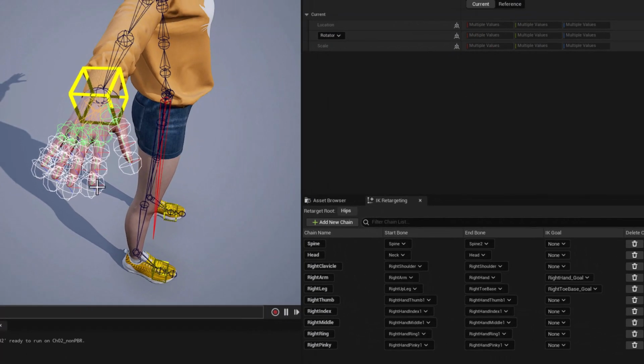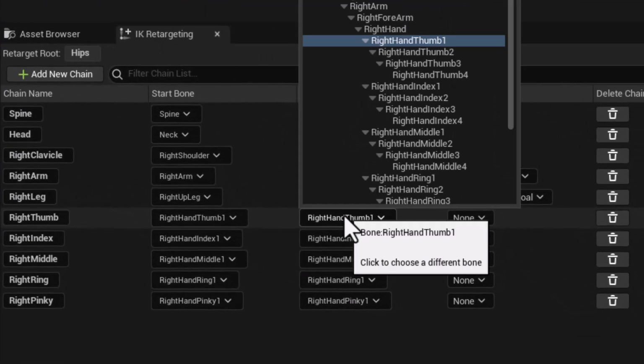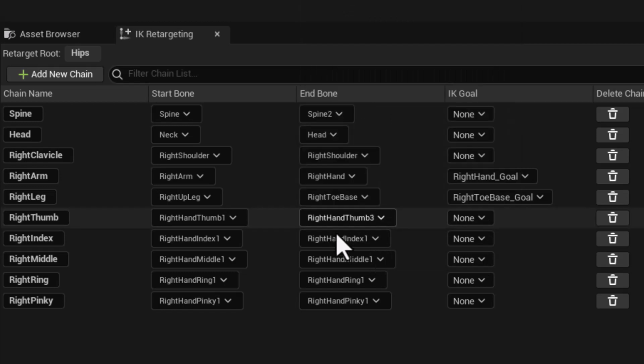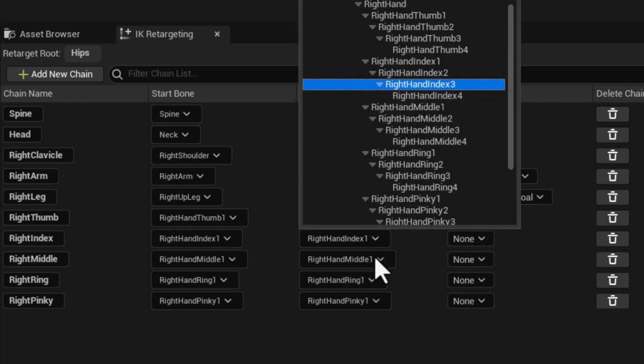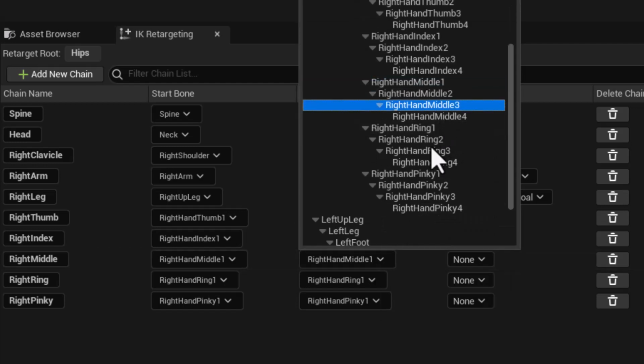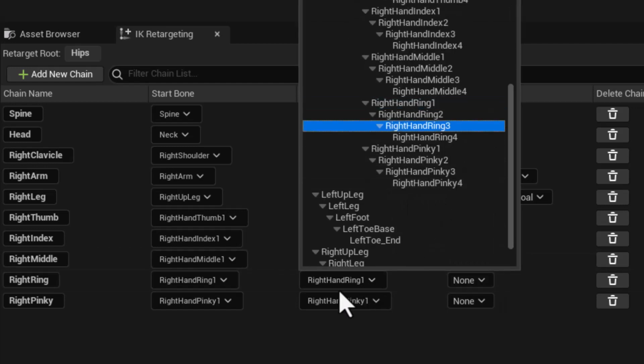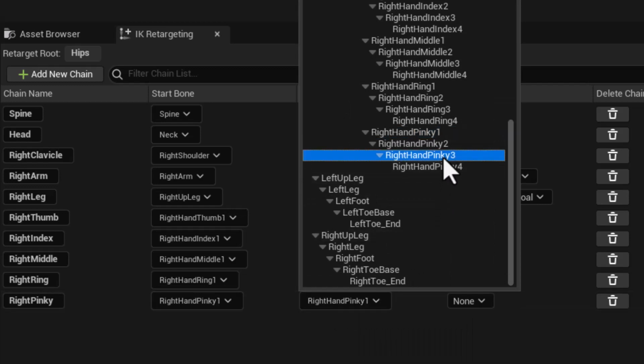Now we want to get the rest of the fingers. Again, we're going to work to match what is in a mannequin or metahuman. Even though the Mixamo character has a joint at the very tip of each finger, the mannequin and the metahuman do not need those. So for our retarget chains, we're going to make sure that we only take the first 3 joints. We'll start with the thumb. We go from thumb 1 to thumb 3, and then just continue on down. So index, index 3, middle, middle 3, ring, ring 3, and pinky, pinky 3.